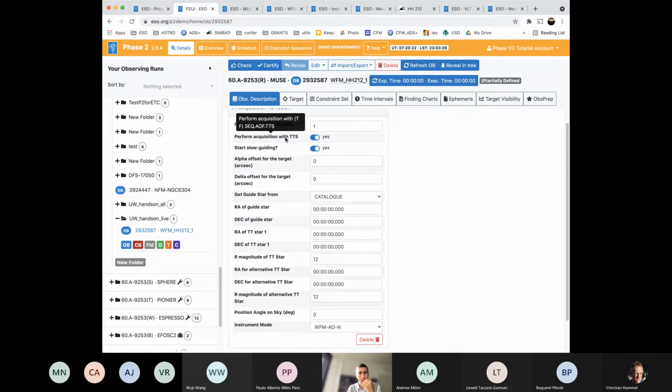The other parameters: perform acquisition with tip-tail star we will leave set to yes, true, because in this case we will use tip-tail star for the observation. In rare cases, you might prefer not to use a tip-tail star, and in this case you will have to click here and set it to no. We will set it back to yes because we would like to use tip-tail star here.